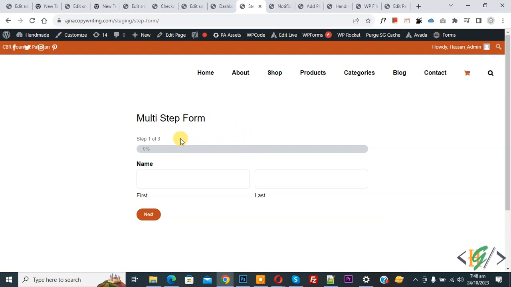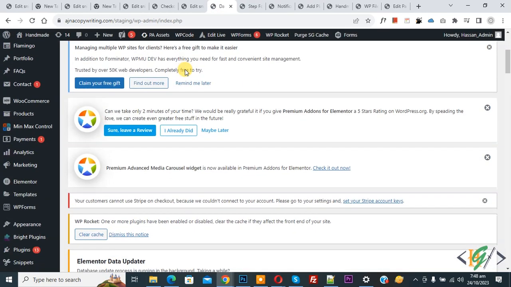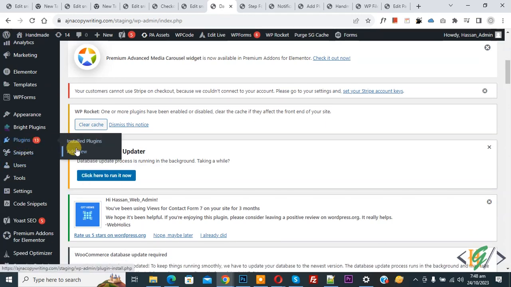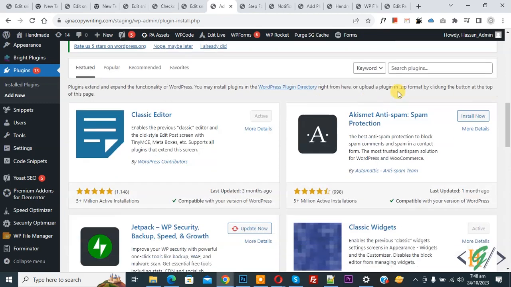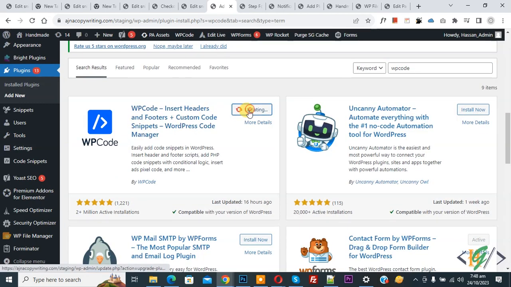So we are using a multi-step form and we are going to show form information before submit. Now go to the dashboard. Scroll down on the left side, you see Plugins. Click on Add New. We are going to install a plugin to add some custom code. In the search plugin box, write WP Code. So this is the plugin, WP Code Insert Headers and Footers, which we will use. Install this plugin and activate it.